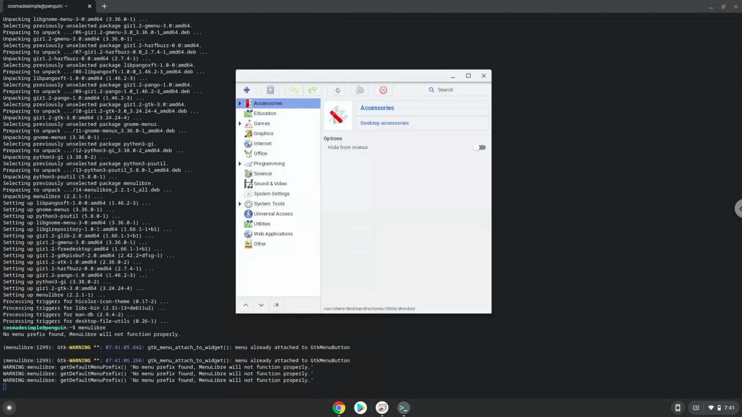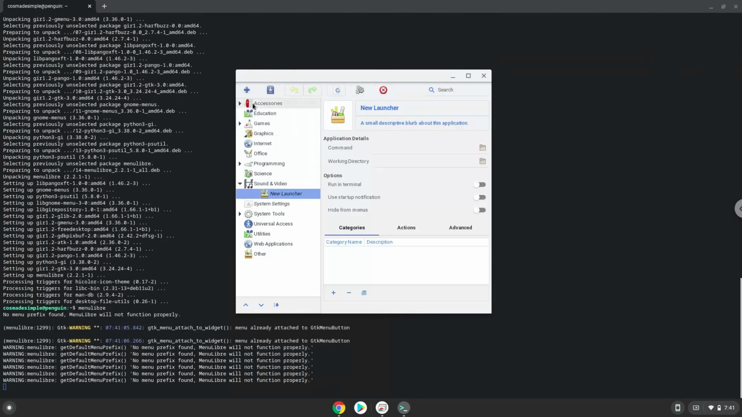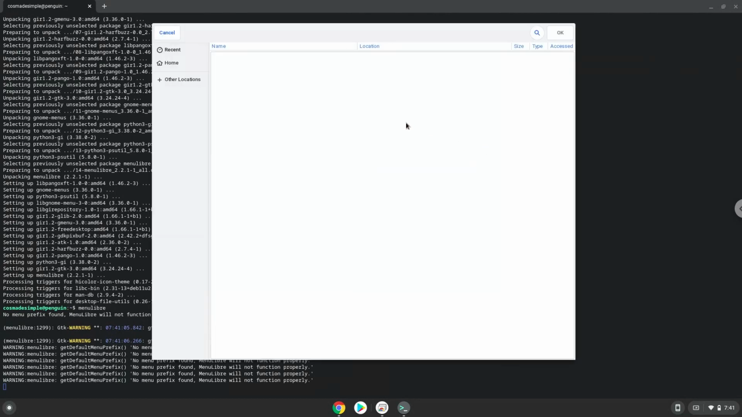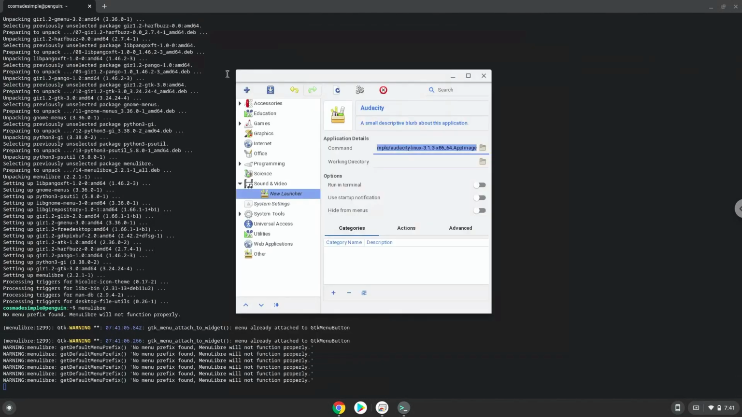Choose a category. Create a launcher. Choose a name of your choice for the desktop entry. The command is the package which we downloaded. Save the launcher.